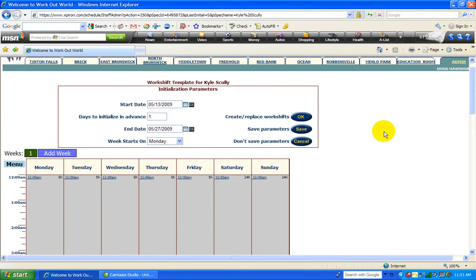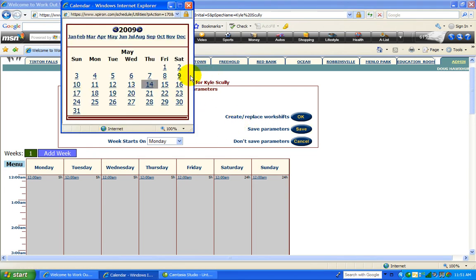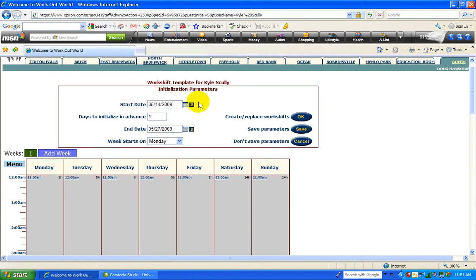Now what this does is enables you to book a schedule that will be repeated. So once you do this one time, you will never have to do this again. The only time you'll have to go back is if you delete a staff member, if for some crazy reason they're no longer with us. So we want to start the schedule on today's date. Alright, so you simply click on the calendar, choose the date, say it's going to start on the 14th.